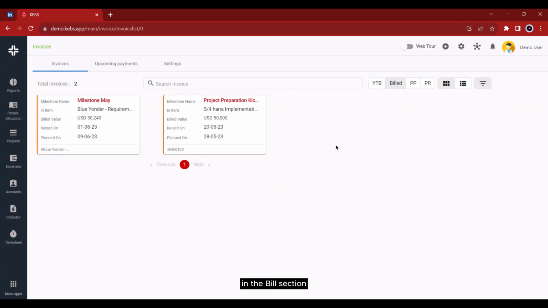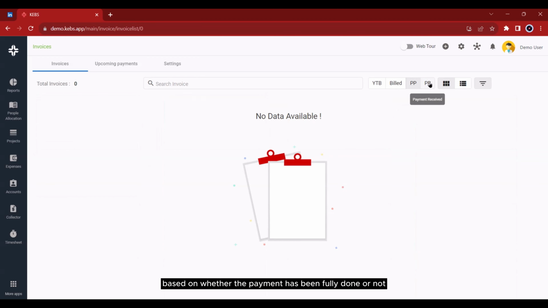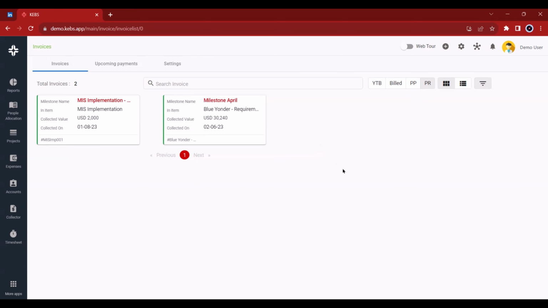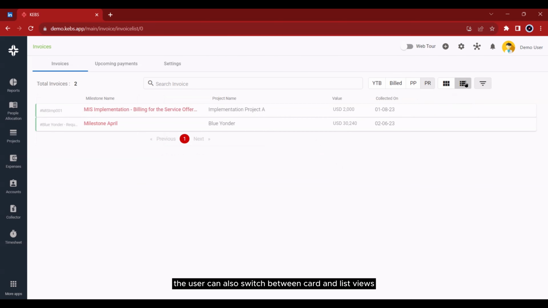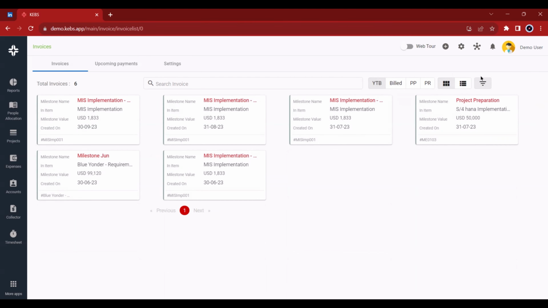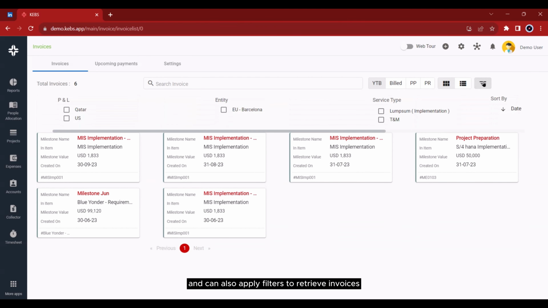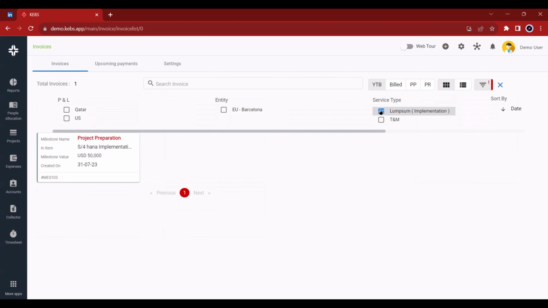In the billed section, if partial payment is being done by the customer, it can be updated here and the invoice is moved to partial payment or payment received tab based on whether the payment has been fully done or not. The user can also switch between card and list views and can also apply filters to retrieve invoices based on condition.